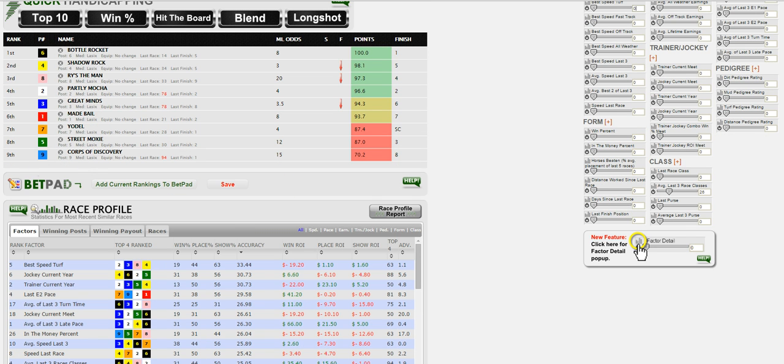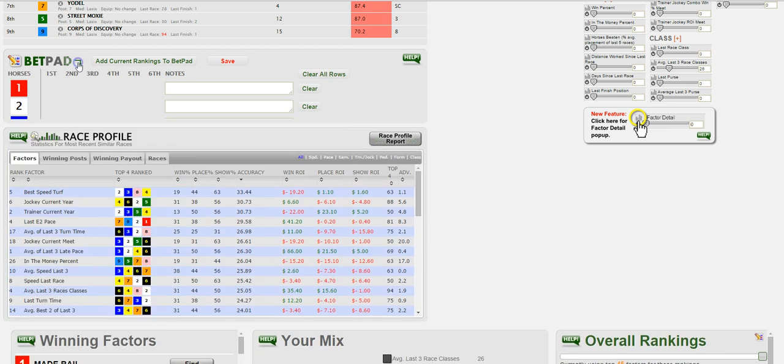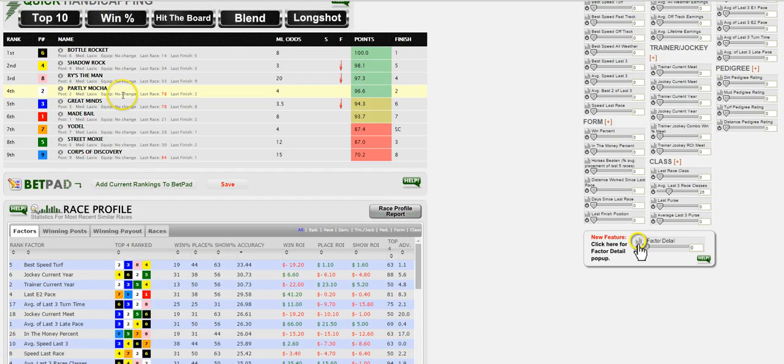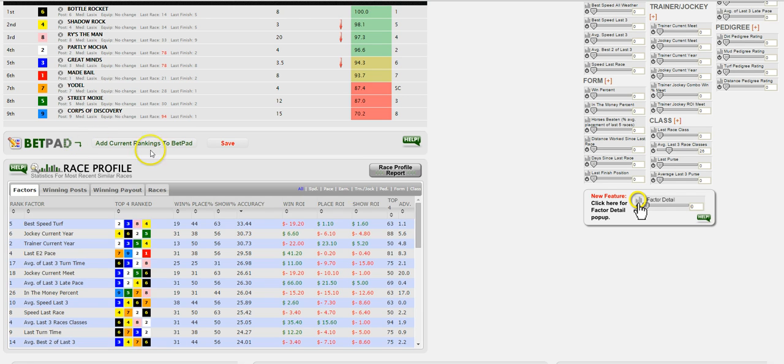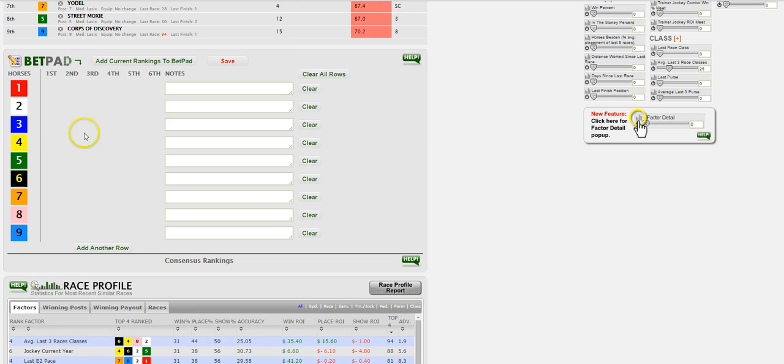So just to reacquaint you with BetPad, it's right here, underneath the rankings, and if you click that little down arrow, it opens up for you. You can open it and close it and do all sorts of things like that. So let's say we wanted to use this top four factor, which is average last three race classes. Now I've got the BetPad open.